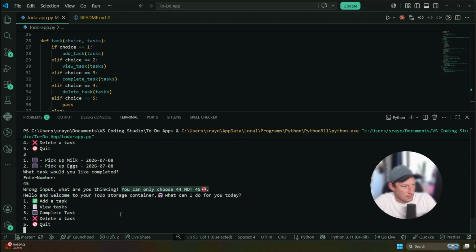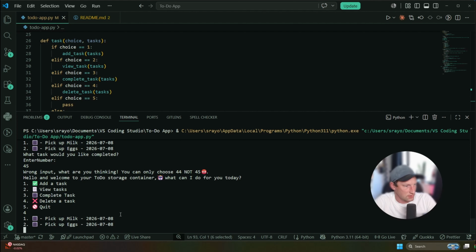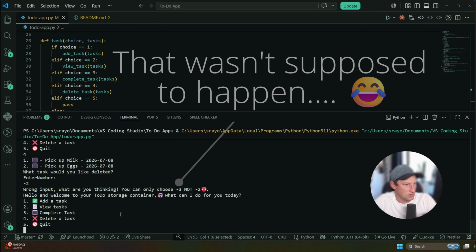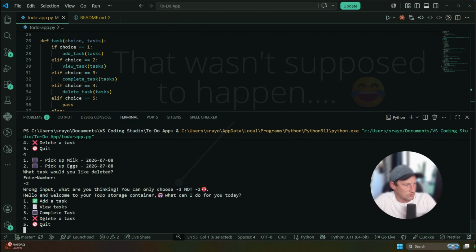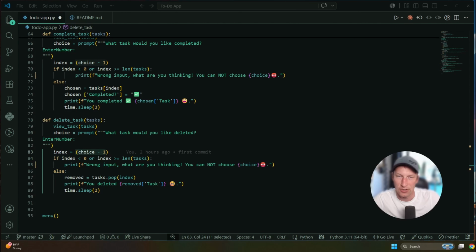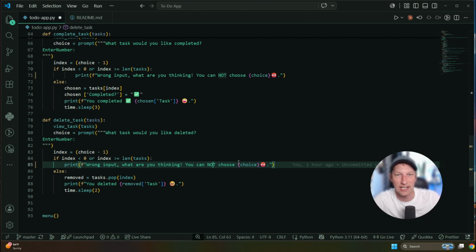Okay, let's try delete a task 4. What task would you like deleted? I'm going to say -2. And then 5, quit. Okay, so you could see why I had to get rid of it is because it took the index, which was the choice -1. So it took my number, which was 45, and returned 44 when I pulled that index in here. That doesn't work.